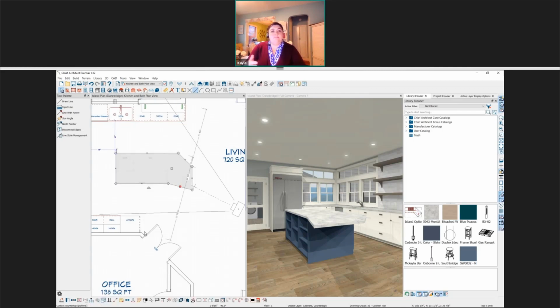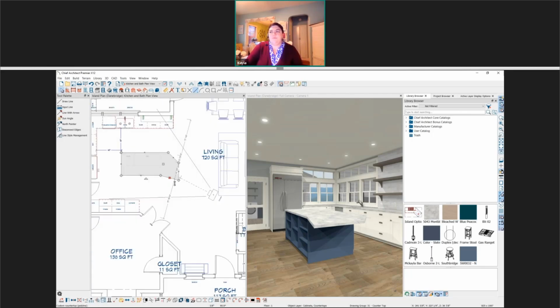So what I'm trying to do is maximize the amount of space that we have here. We have kind of an unusual space to this room. So in order to maximize our countertop space, I'm going to make these lines parallel so we have a walkway that comes right through here.